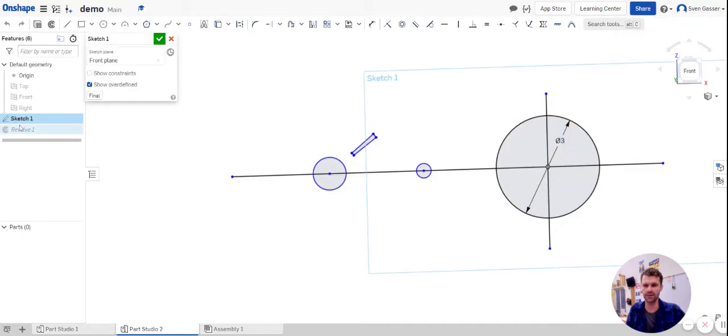So I double clicked on that sketch and I re-entered that sketch. It's like I went back in time. You'll notice that that revolve is grayed out right now. It's like back in time, so we're going to come back and change this.